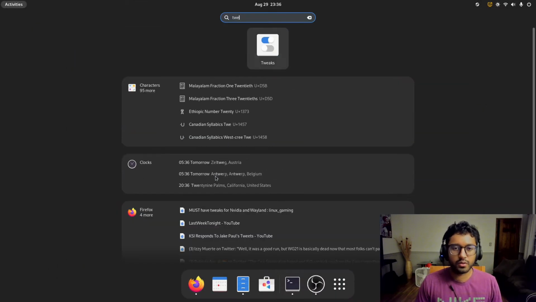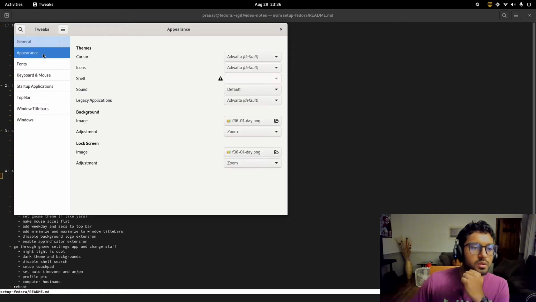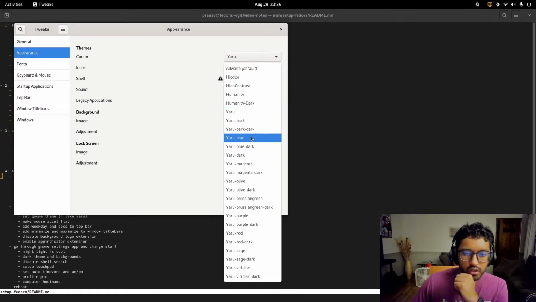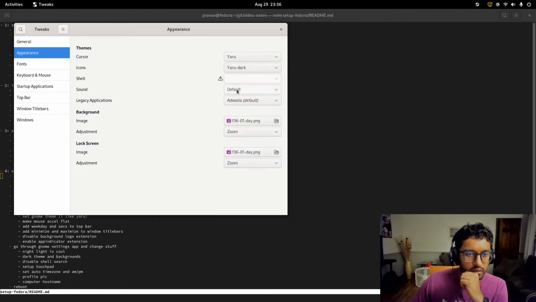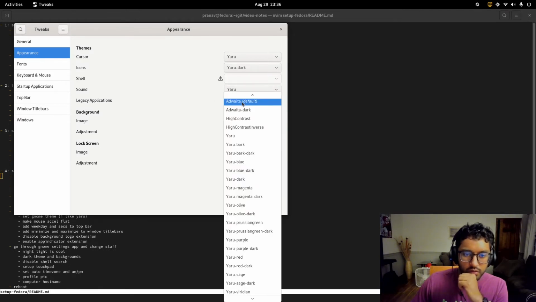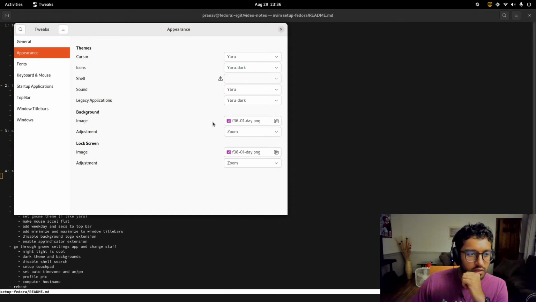And then the next part is tweaks. And so for tweaks, we can run down appearance. I changed everything to Yaru, Yaru dark. And then I changed these background images and stuff in the actual GNOME settings. I just used this to change the shell settings.